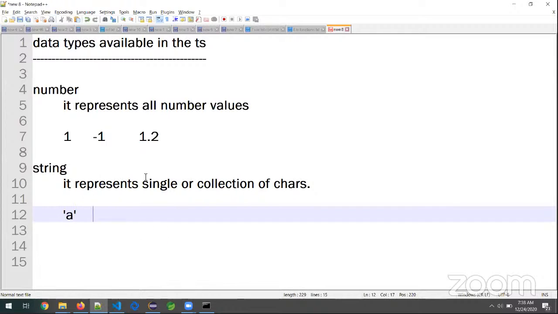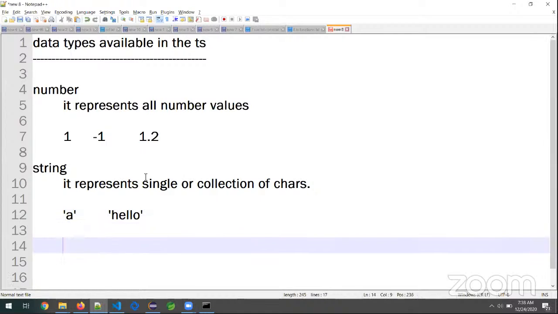Observe this one and this one. Most of you know these points. How many ways can we create a string? Two ways, by using single quotes or double quotes. So these two are exactly equal.